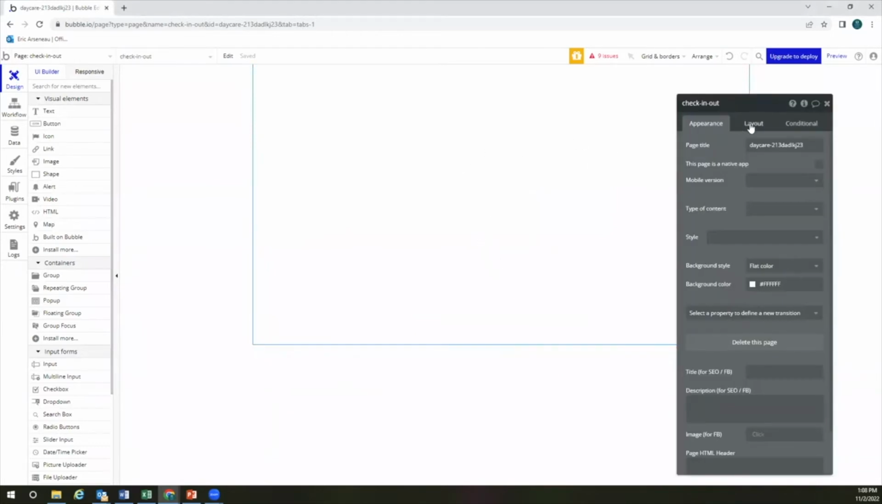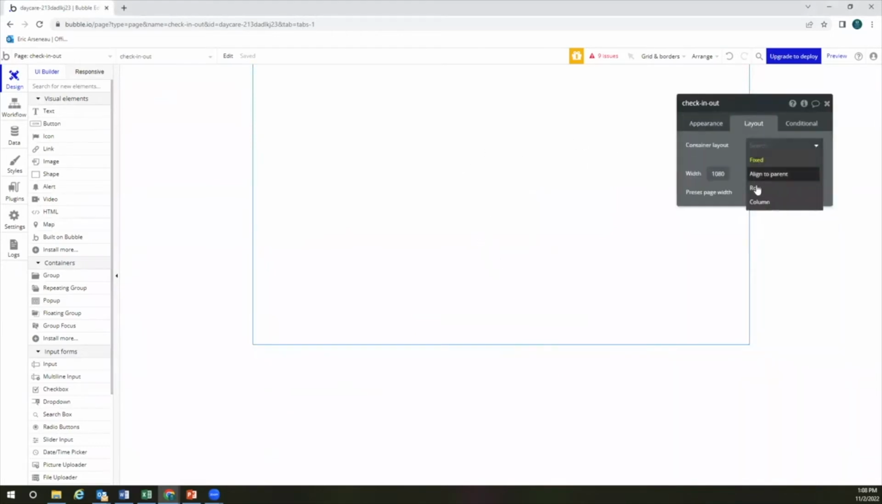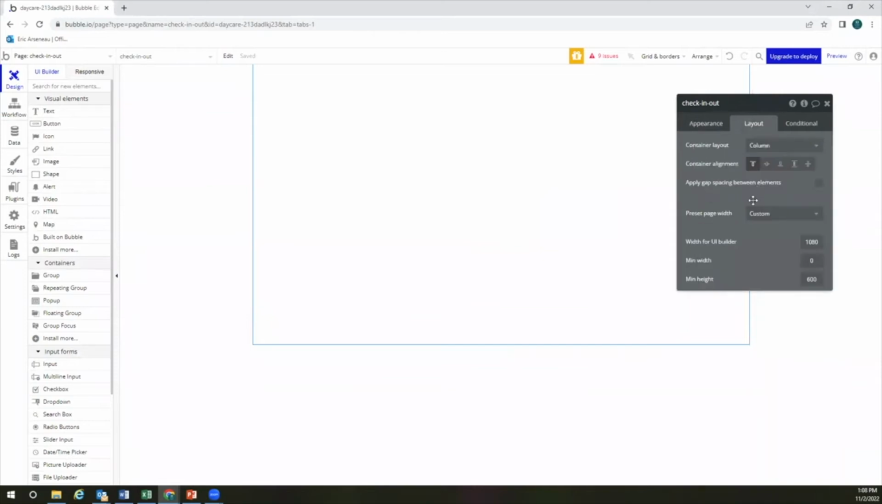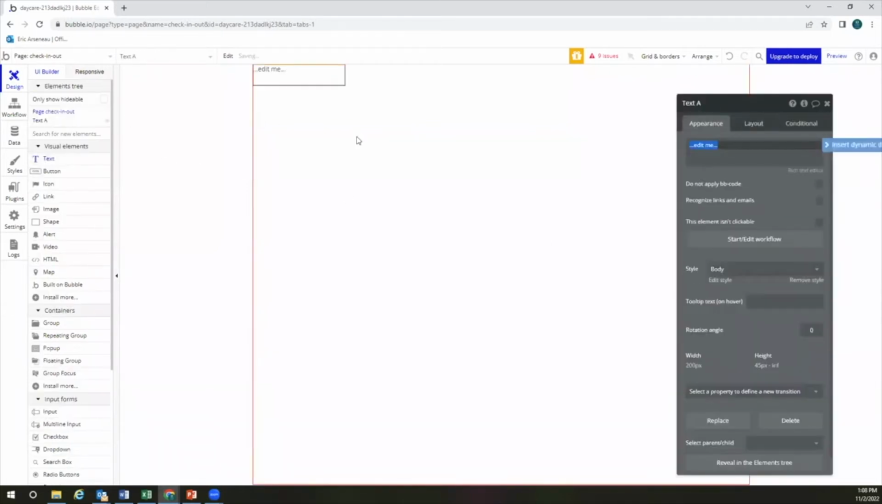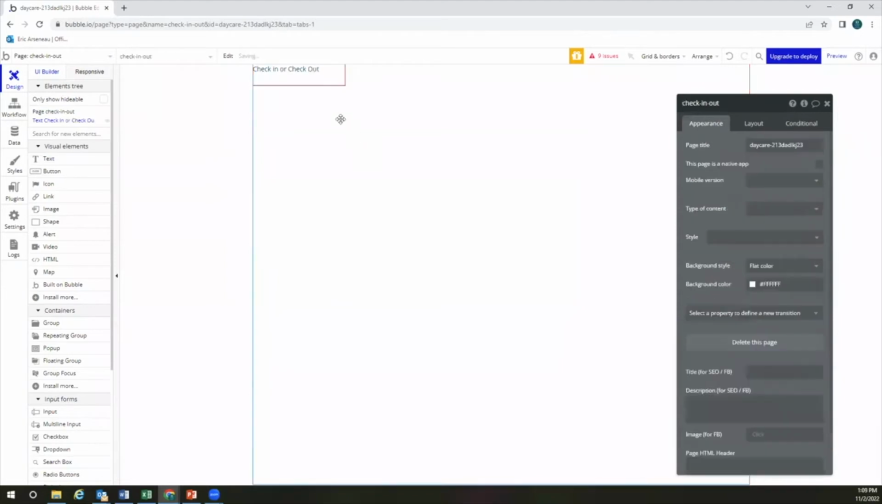So I'll click on the page again, do layout, switch it to column. Probably getting used to these options now. I just change it to 900, give some more space. Same sort of steps. We're going to click text. And this is how I build applications. When I'm working with students or building my own, I just start by putting in what I need on the page. So how about check in or check out? Of course, we could always change that later if we wanted to.